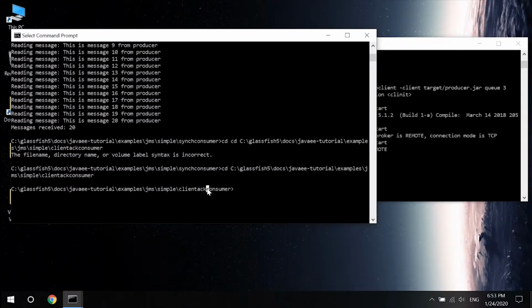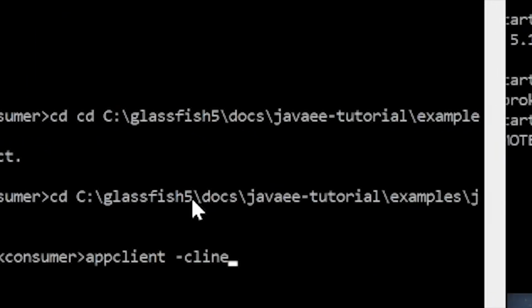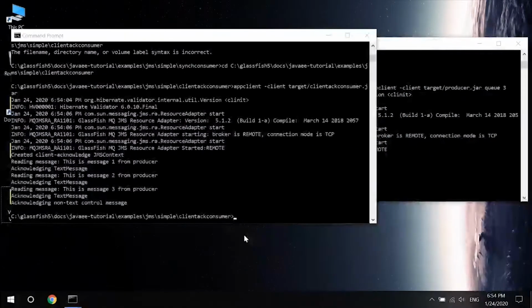Make sure that it's correct. There we go. And now what we're going to do is run this client, app client, target/client consumer.jar. And so the client output looks something like this along with your additional output.